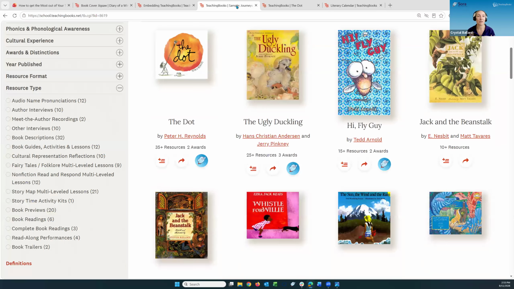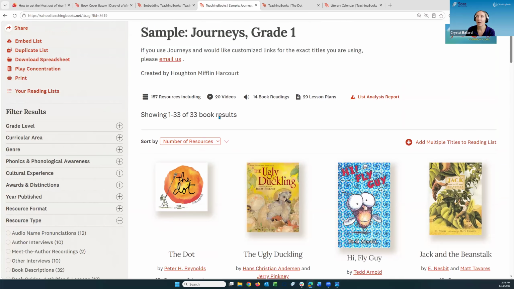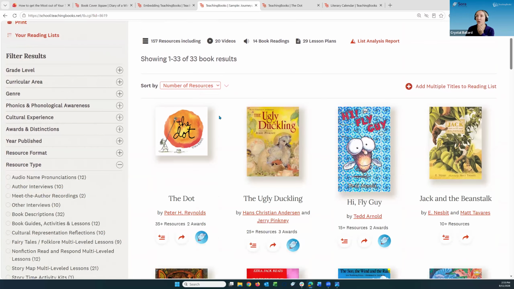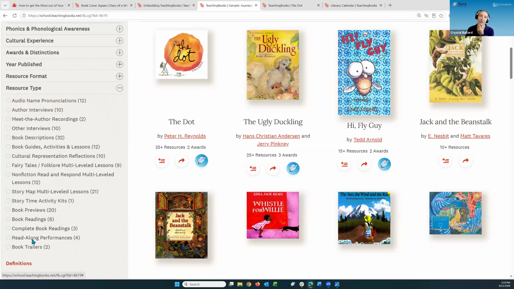If you're just trying to think of some different ways to get your readers excited and engaged for some of these titles from curriculum lists, you can use TeachingBooks to do that. We can create those lists on here. And in fact, I'm just going to stick with this list because I want to show you another thing. I was saying you can filter these.